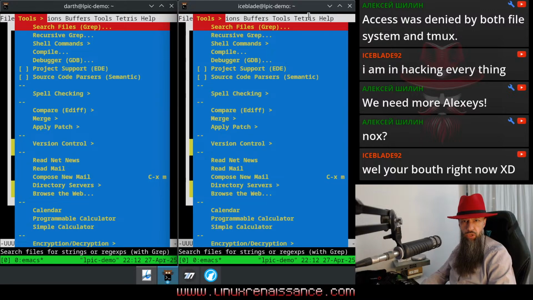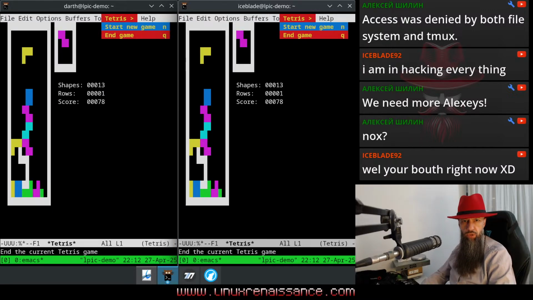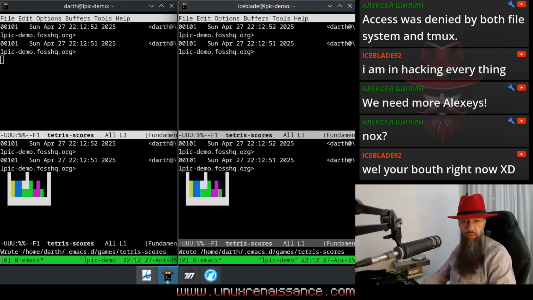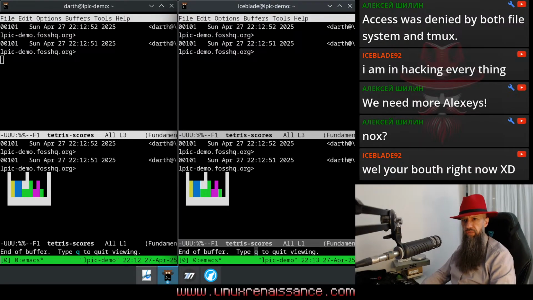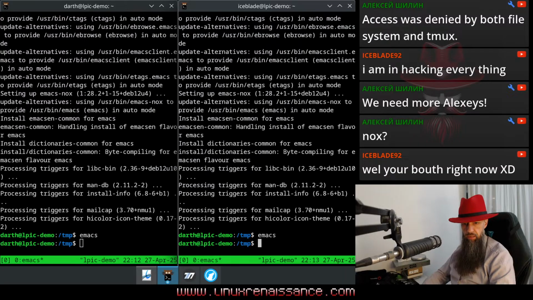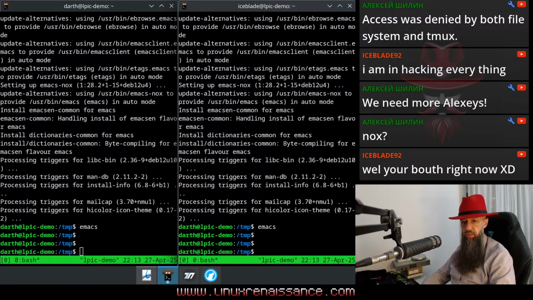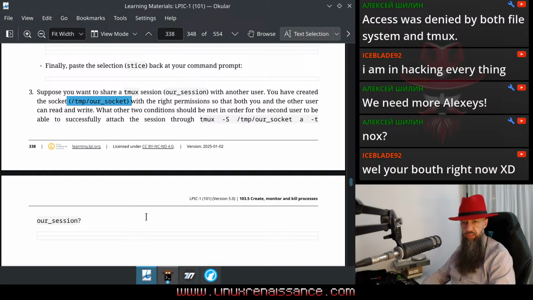Tetris. Can we change something? Oh, yeah, there is no option. End the game. Oh, end the game. What happened? We're back into Emacs. Tetris doesn't have any options here. The resolution is not square, so it kind of messes with my brain. Control X C, yeah, to exit Emacs.